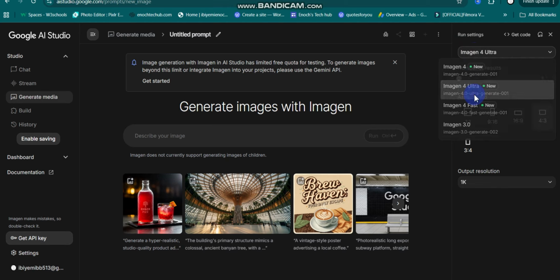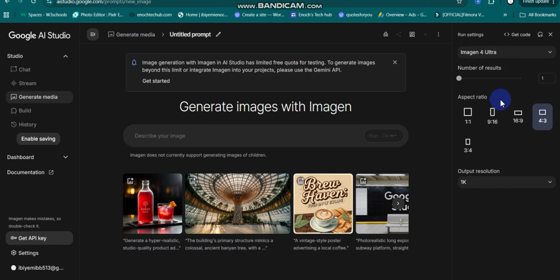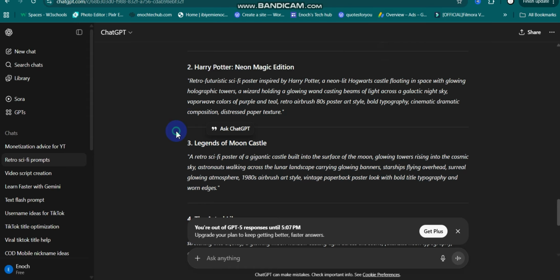Step 4, enter your prompt. Now for the fun part, the prompt. I'll start with Harry Potter Neon Magic Edition. Show prompt input.